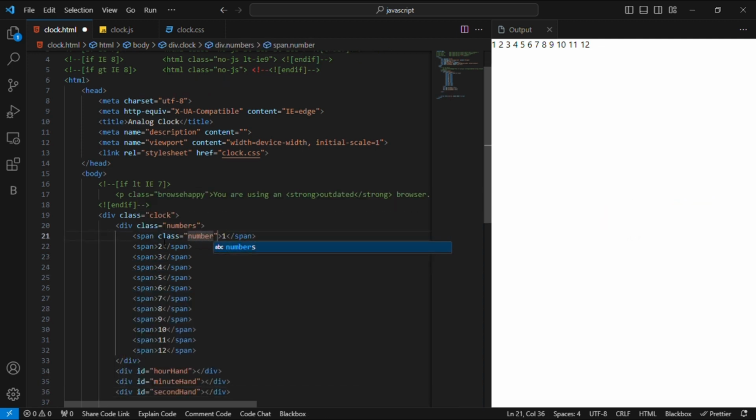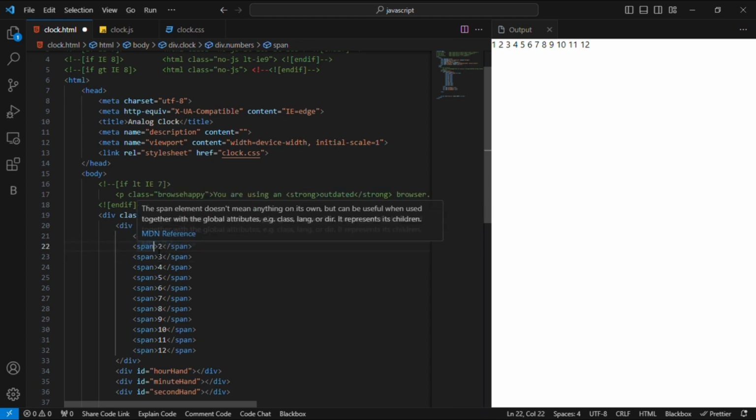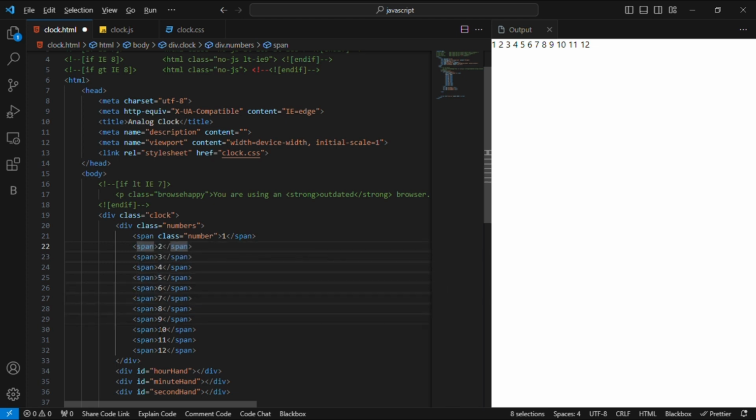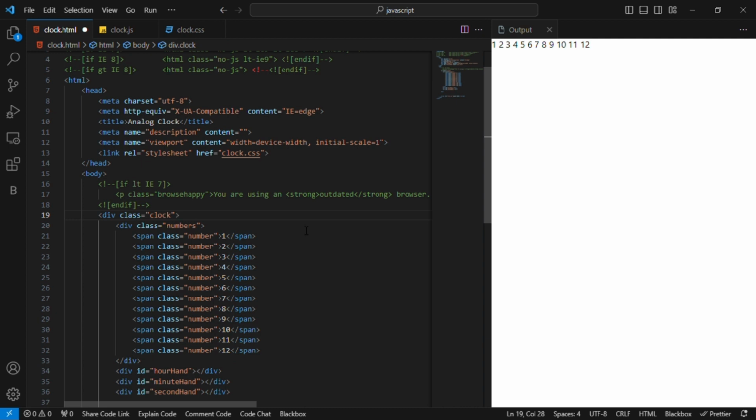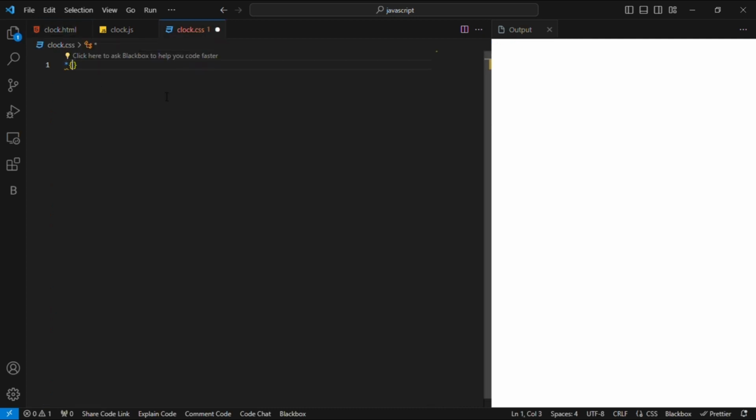Next, create 12 span elements with the class named number, and give them values 1 to 12 each. Also add 3 divs with IDs hour-hand, minute-hand, and second-hand below the numbers div. These are the 3 hands of our clock.